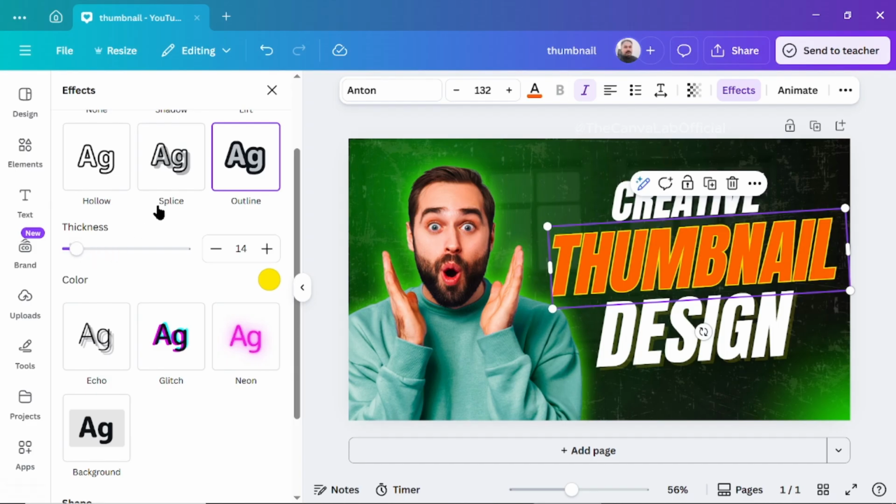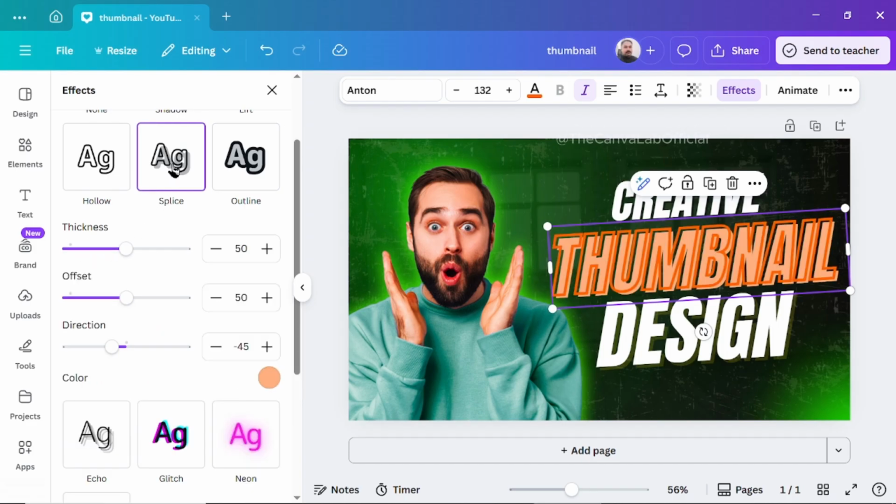Let's explore all the available effect styles here to understand one by one how they work and where we can apply them.